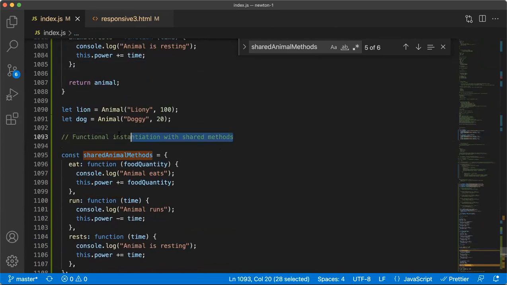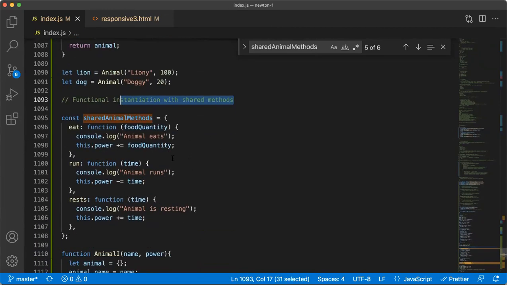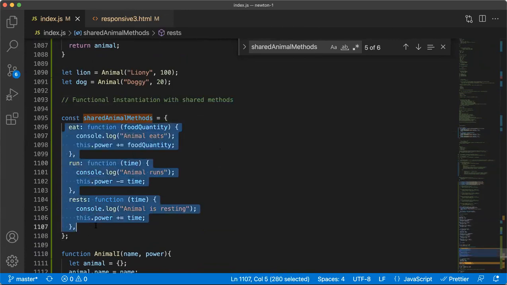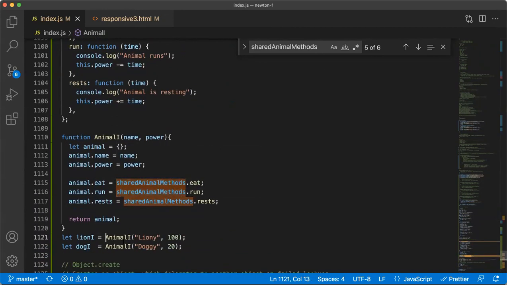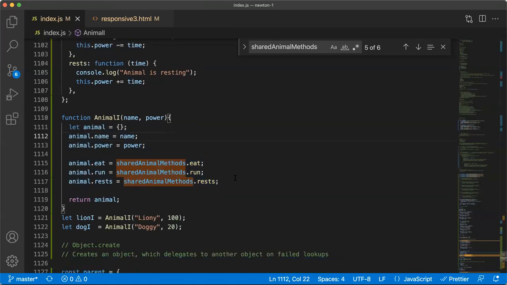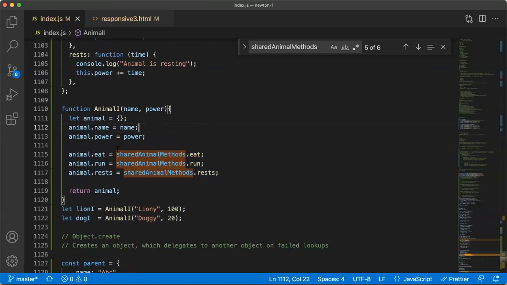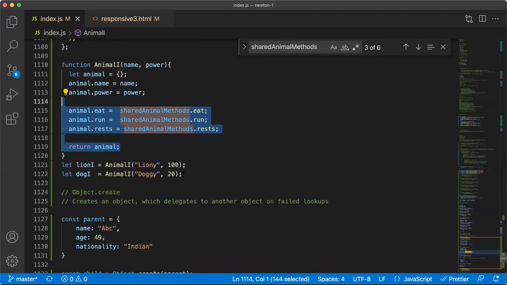We improved this with shared methods. How did that work? We had these three methods, and we were just giving instances to them. So now each time you call animal I with an animal name and an animal power, an animal is getting created without the wastage of any kind of memory.